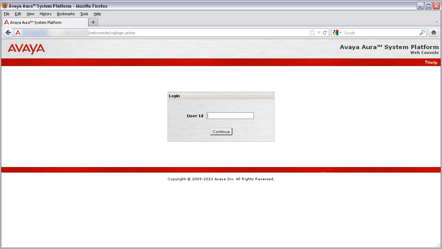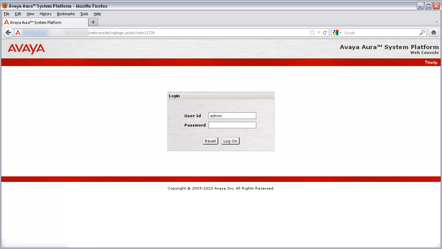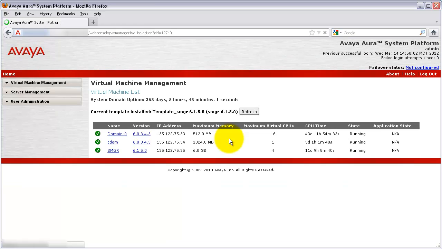I'll enter admin here, then I'll press return to continue. I'll then provide my password. Then I'll go ahead and click on the log on button to authenticate. And as you can see here, I am now at the System Platform landing page.